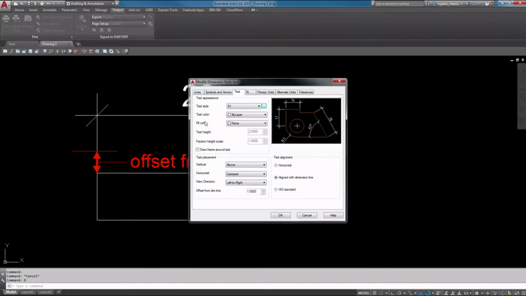Then back to the dimension style manager. Also you can change text color, fill color, text height as per your requirement. But if you can see here, text height is frozen because we already set our text height in the text style manager, so it is applicable for all sides of dimensions.